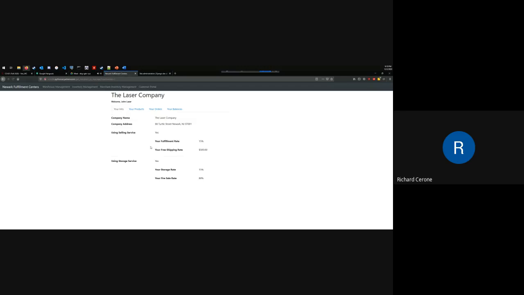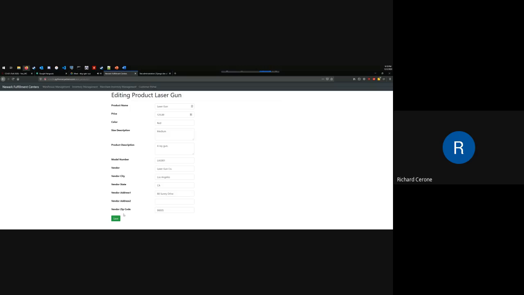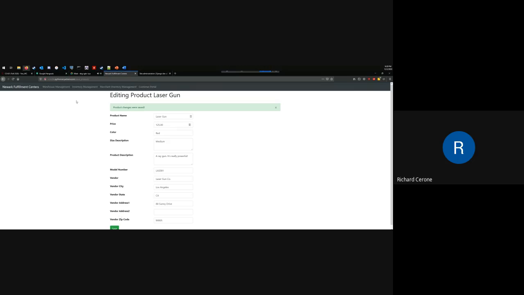So if you select the laser company here, this would be me logging in as this merchant, John Laser, and I could see what products I am selling, and I could search those products, and then I can view their details. I can edit these products. Maybe I want to add to the description ray gun. It's really powerful. And save.